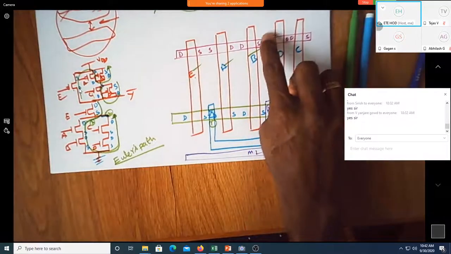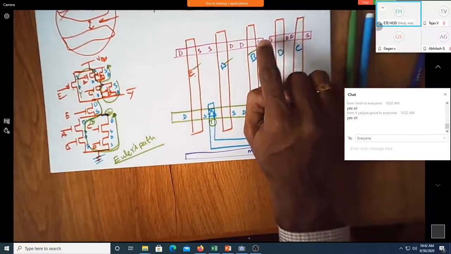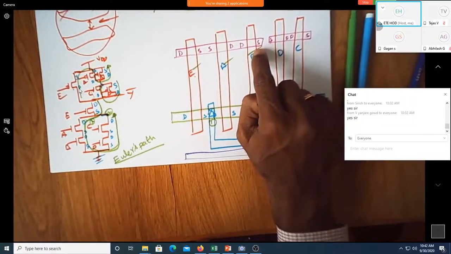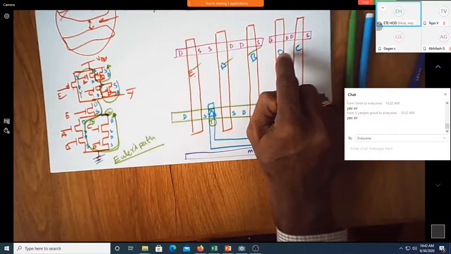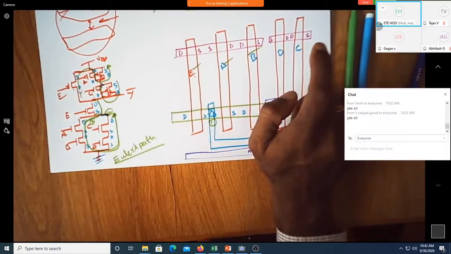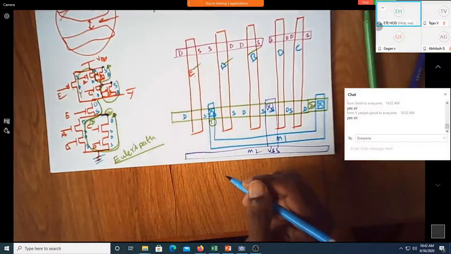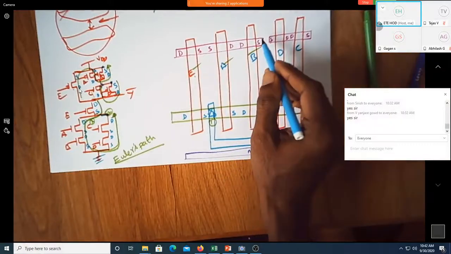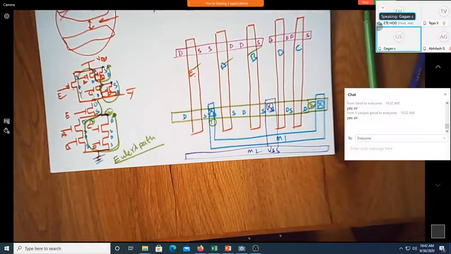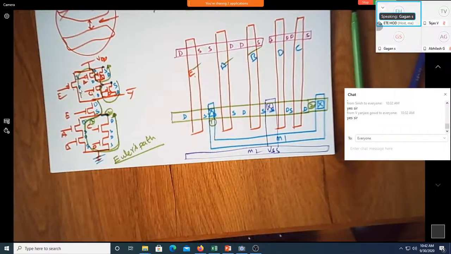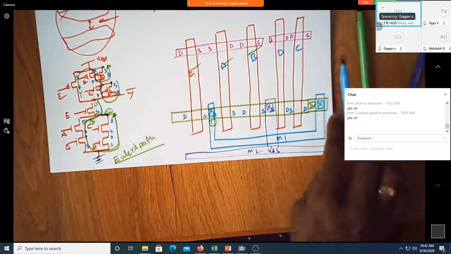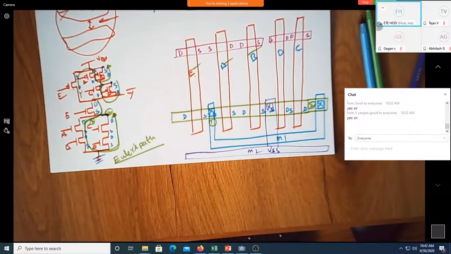Can you see I'm making a break here? I cannot join these two. Suppose if I join these two, does the source of B and source of D, are they shorted? See here? Is this point shorted with this? No, sir. No, that's why I'm making a break. Getting the point? All of you? Speak out. Sir. Any issues to anybody? Why I made a break there?